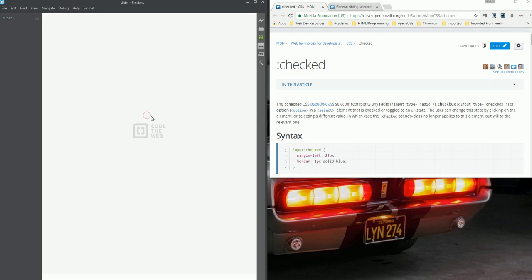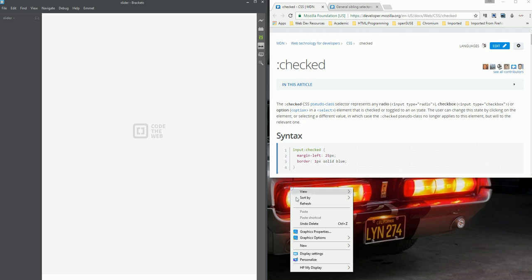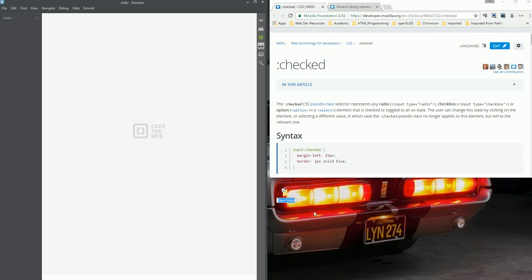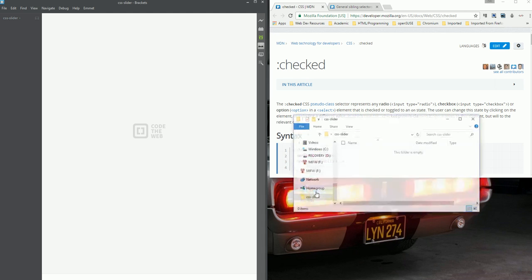All right, so let's go ahead and get started. The first thing we need to do is create a directory, and then set up that directory. In this one, I'm going to call it CSS slider. My text editor allows the drag and drop method, so I'm going to drag and drop it, and open up this directory.